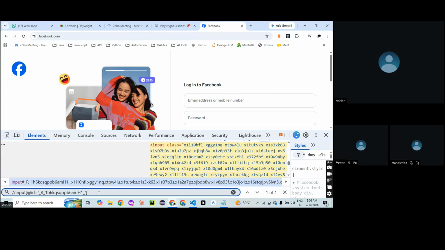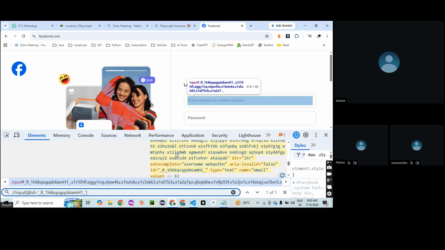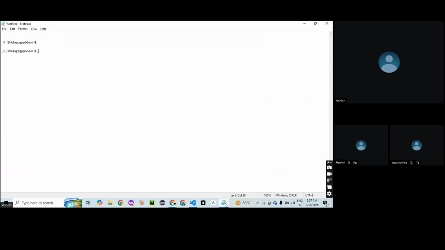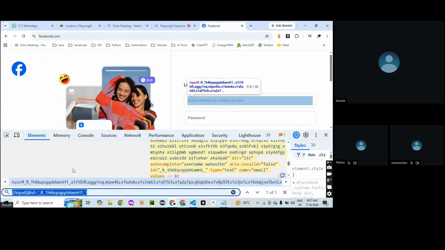That way you are identifying an element that is an input tag, which is nothing but for providing email address or mobile number. So this is how you can locate. Now, if you want to go with name, that is email, you can do that also. Let me just copy this first of all, and paste it over. So this is for the Facebook application. Now we'll go with the name.